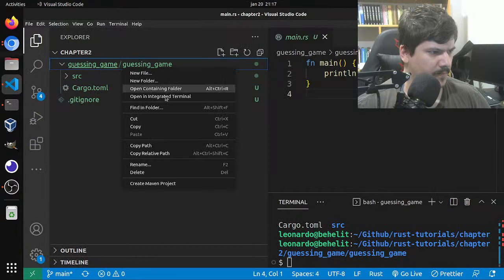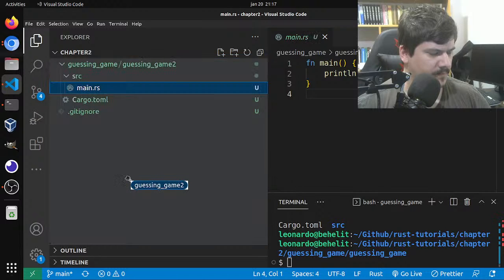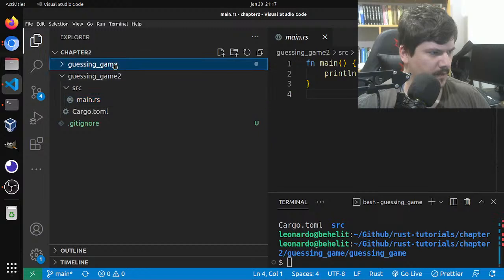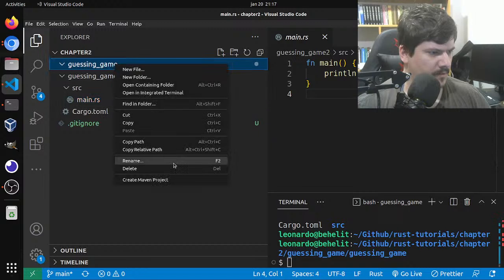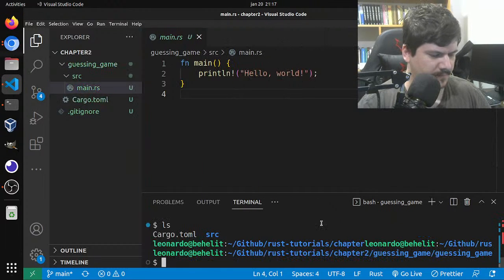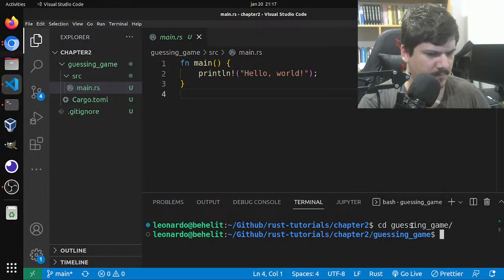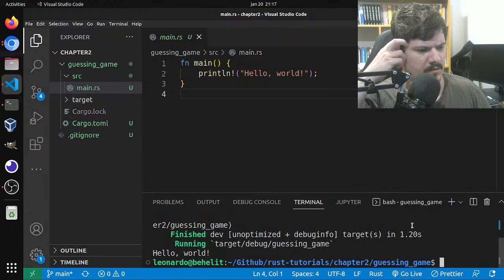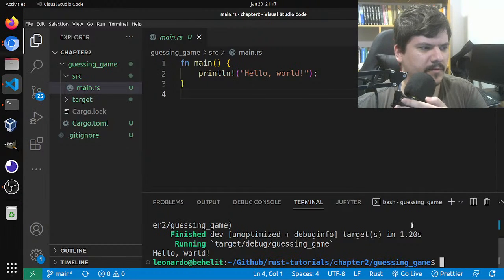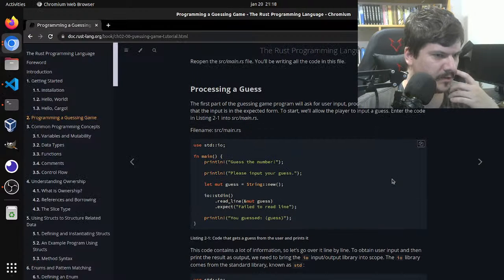So you just rename this. Then we delete this one here. Okay, so let's open a new terminal. So it's working out properly. We have to be in the same folder, right?